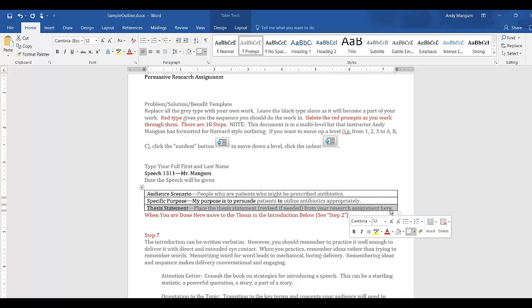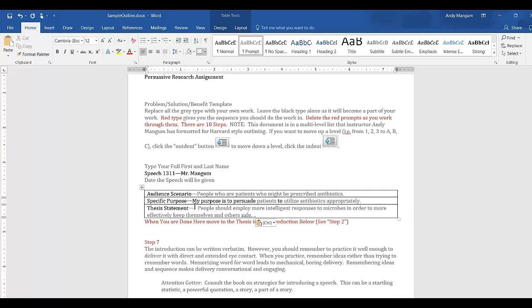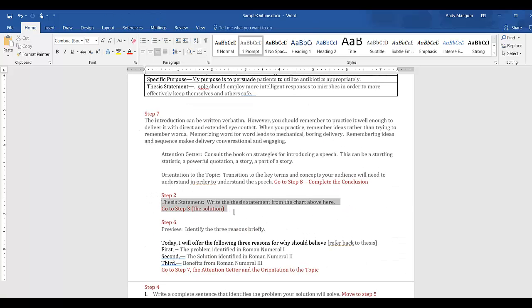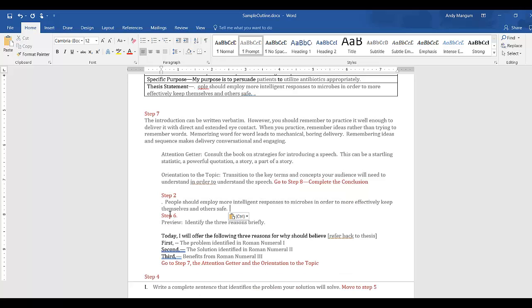So for this assignment, I have written a thesis sentence already. And it says that people should employ more intelligent responses to microbes in order to effectively protect themselves and others. Okay? Or something like that. So there it goes. Now, once I've done that, it says, when you're done here, move to the thesis sentence in the introduction below. See step number 2. So I'm going to go ahead and erase that prompt. Come down here to step number 2, and I'm going to insert my thesis sentence there.